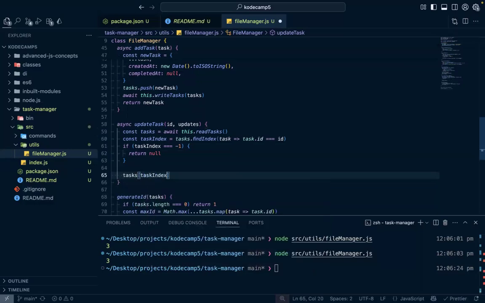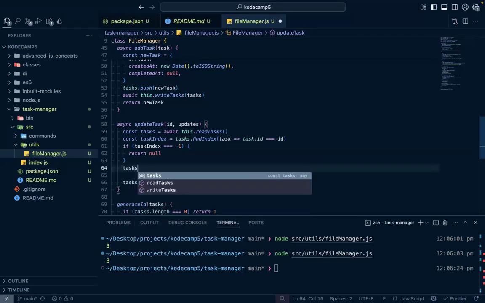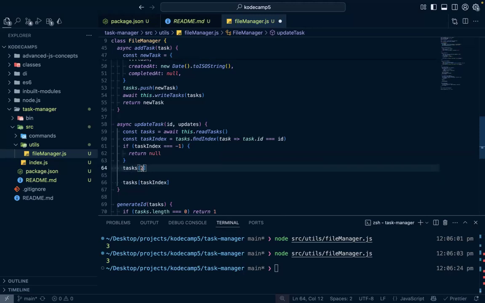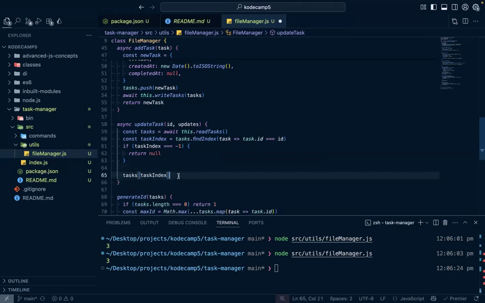So we have an array. Arrays have indices. Arrays are indexed, right? We have 0, 1, 2, 3. So if we have a task at 2, it's just like saying task 2. We want to grab an element in this array at index 2. So whatever the task index is, it may be 2, 3, 4, 5, we want to grab an element at that index and then update that element.